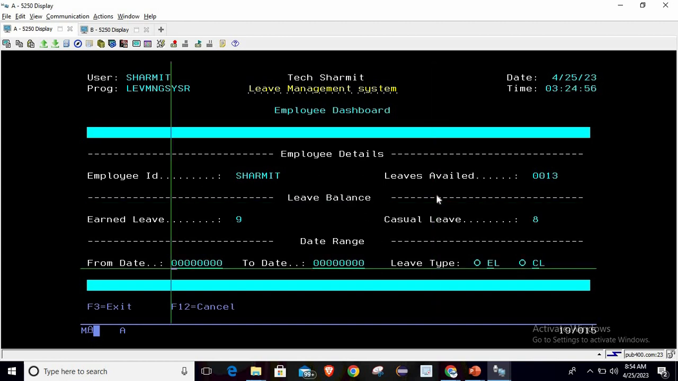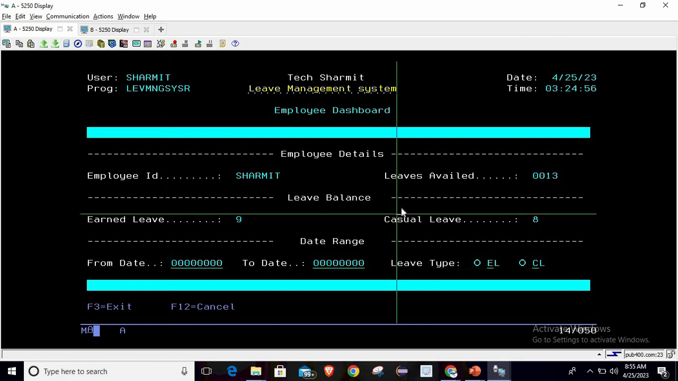So if I hit enter, you can see now the CL balance is 8, because it excludes the weekends. Saturday and Sunday are excluded, and it applies leave only for the 2 days. The same thing has been updated for leave availed. Okay. Another thing we are checking here is proper validation.